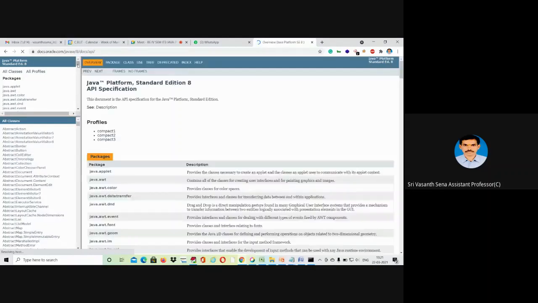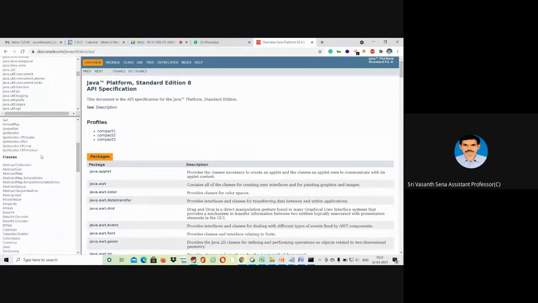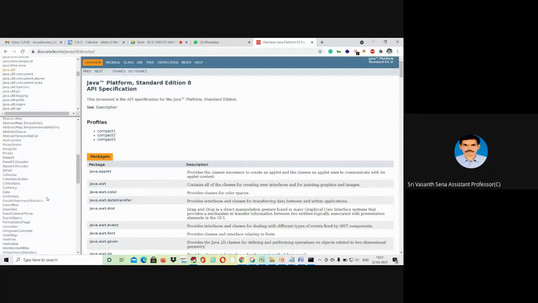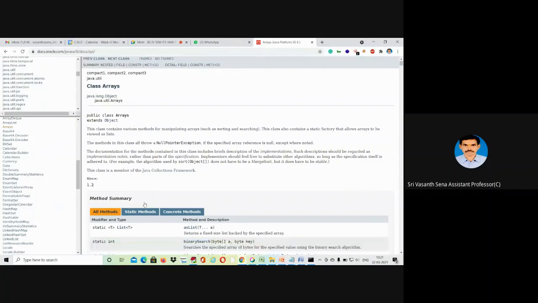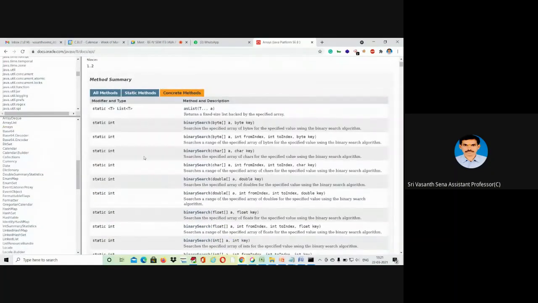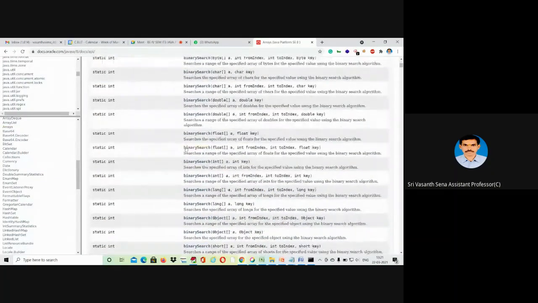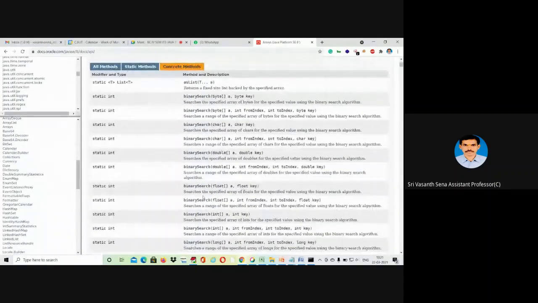So what we are doing is looking at the util package. In the util package, which class am I using? The Arrays class, right? Yes, Arrays, not Array, the Arrays class. So what are the methods we have in this? Static methods. Here we have binarySearch and so on. We need to look at asList. So where is asList?